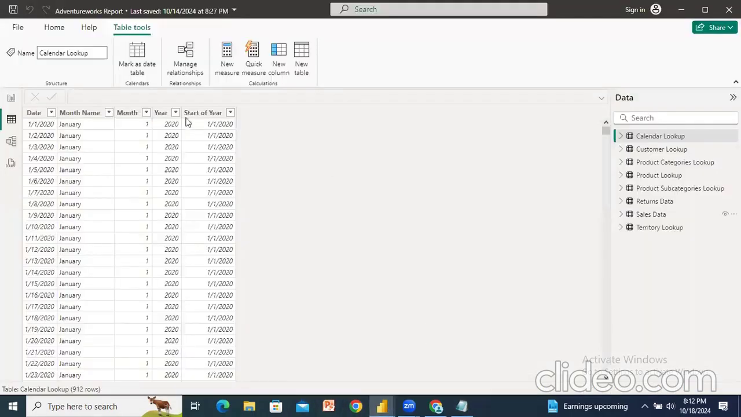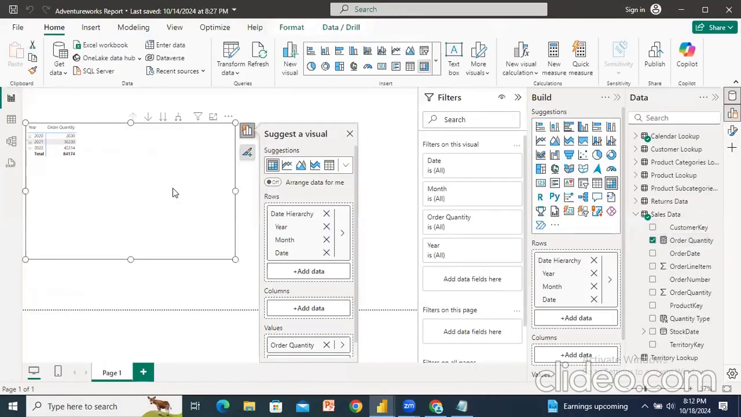For example, I'll go to report view. Here, if you select this filter option, the filters and slicers are available. Once we click on these filters, we can apply this filters range. So filters on this visual, date, year, etc. Filters on this page. Okay. So this is called the filter context.